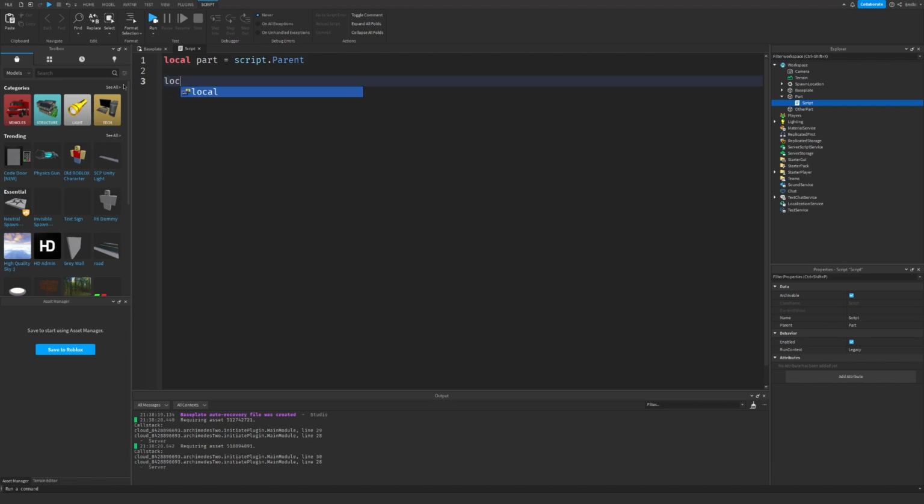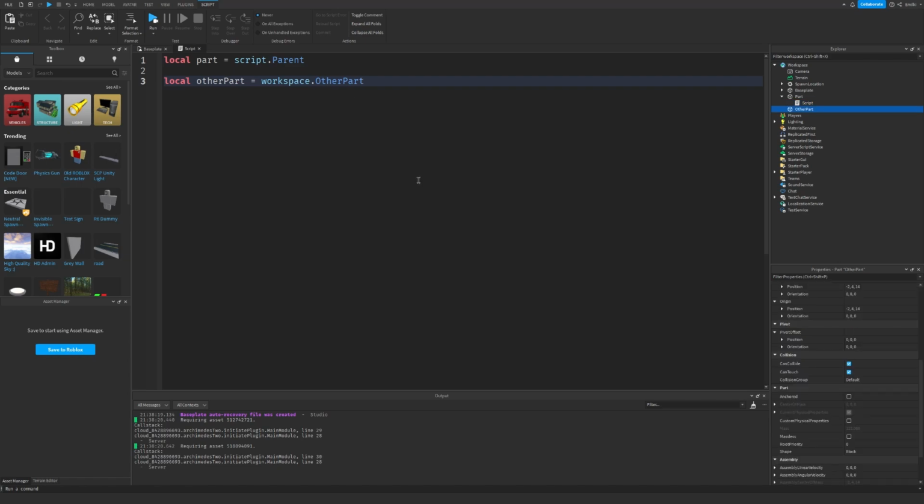Great. So let's do local other part equals... If the object we want to use is far away, we have to use script.Parent.Parent.Parent forever. There may be some different approaches that we can use to make it faster. So instead of doing script.Parent.Parent.otherPart, we can also just do workspace.otherPart. We can use that instead if you want to, which is pretty great. At this point, I think you're ready to do your very first function.